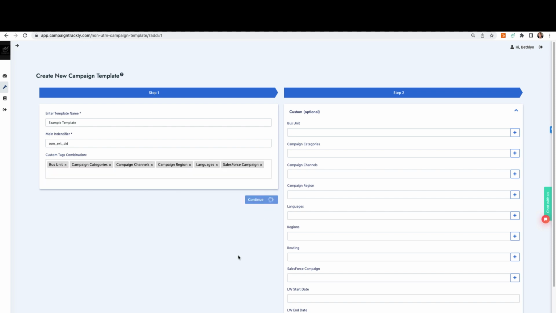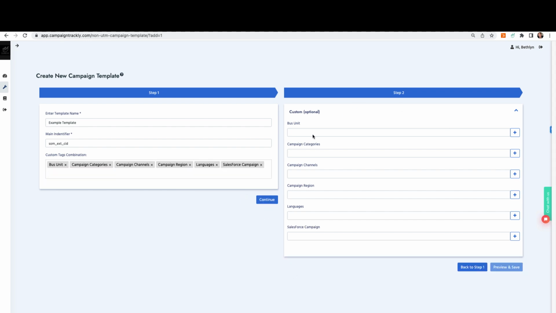Here you go. When I click next, you will notice that the overall number of custom tags got reduced to just the ones that I need, the six that I need. And here's the fun part. Here you can combine any tag values that you like.